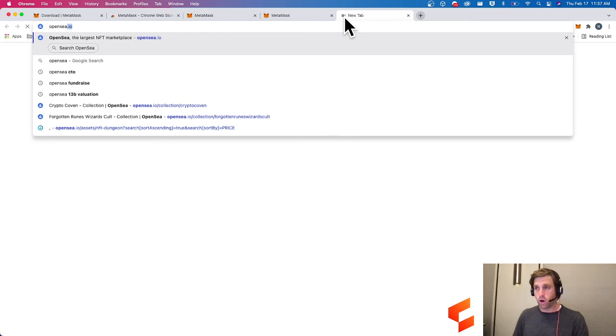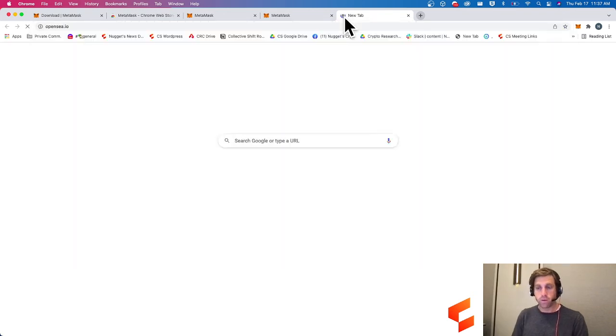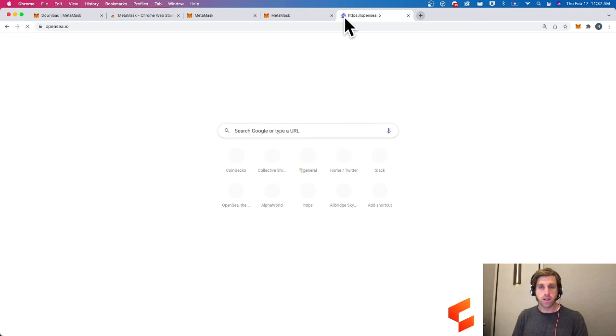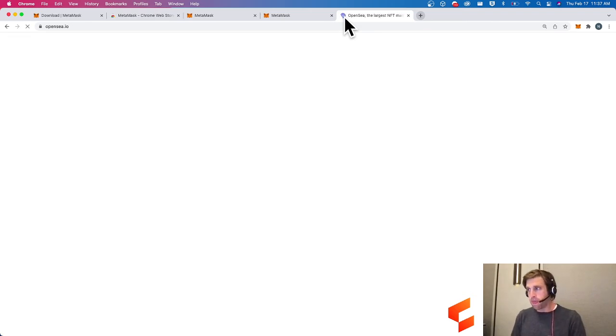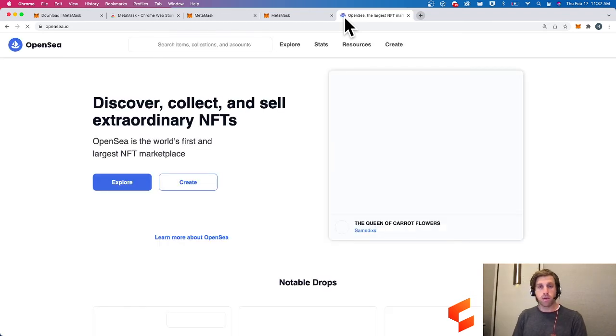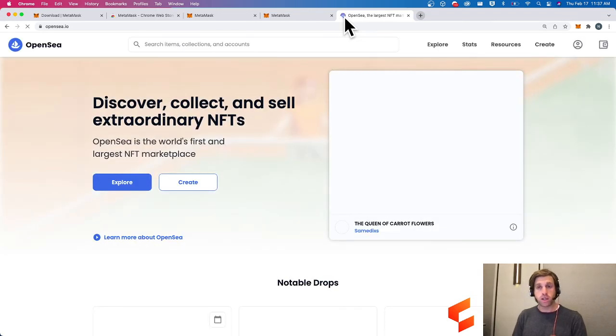I'm going to go to OpenSea.io, which is the largest, most well-known NFT marketplace in the world. That'll take just a second to load. And instead of logging in with my email and password, it will simply be a Connect Wallet button click. Here they don't actually say Connect Wallet. They have a little wallet icon in the top right-hand corner, and I'll click the wallet icon.